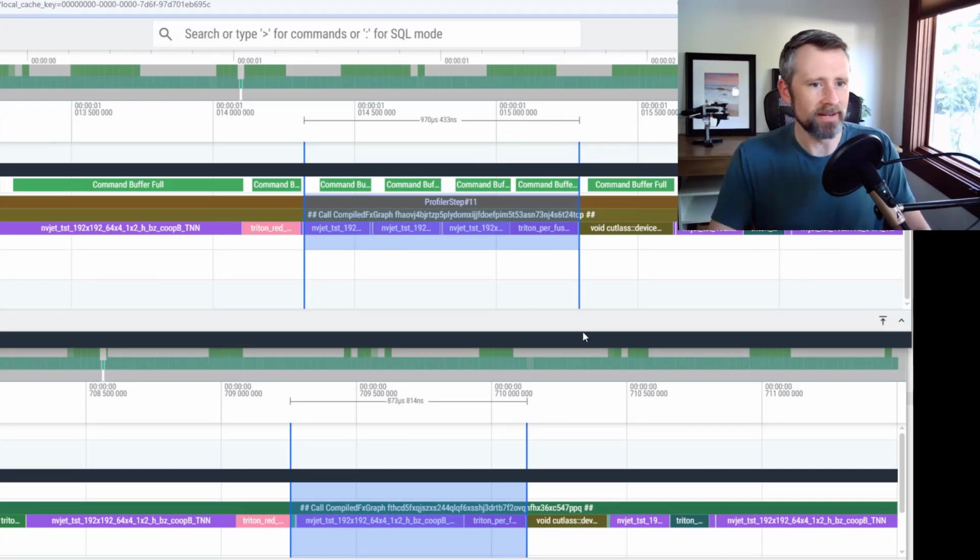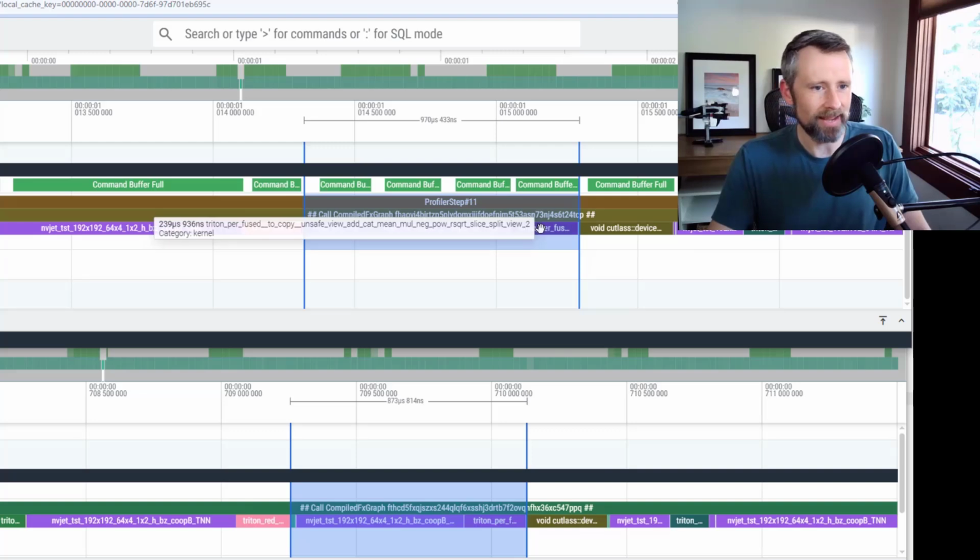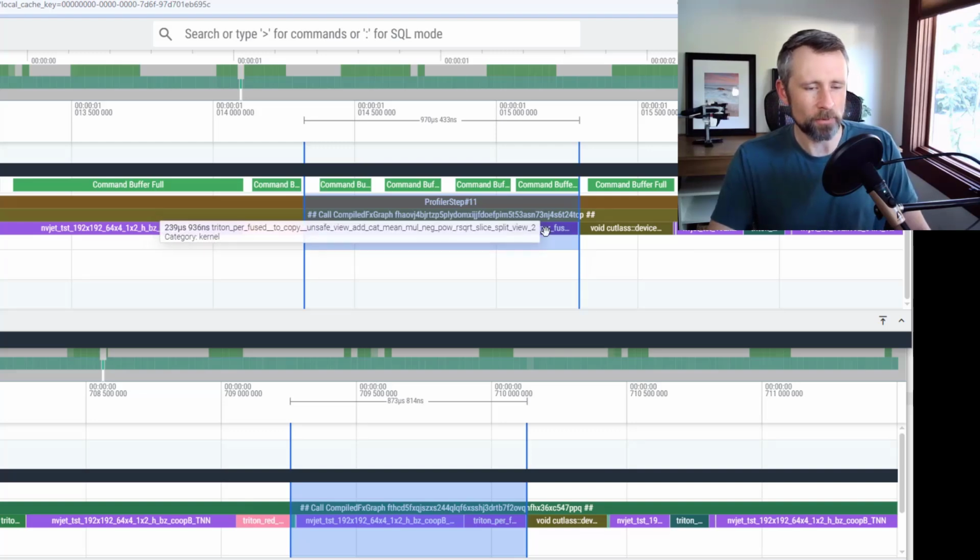So on the top here is the baseline, and we can see we've got our 3 QKV kernels, and then a RMSNorm for the QK norm step, which you can see there's add, concatenate, mean, multiply, negative, power, square root. Yeah, always lots of stuff fused together.